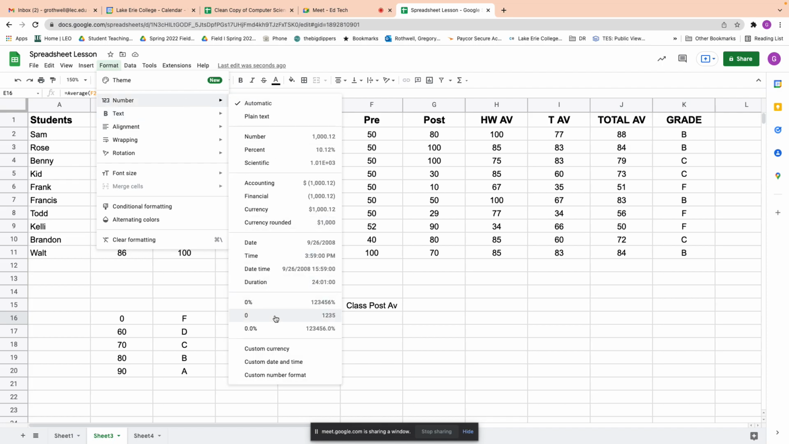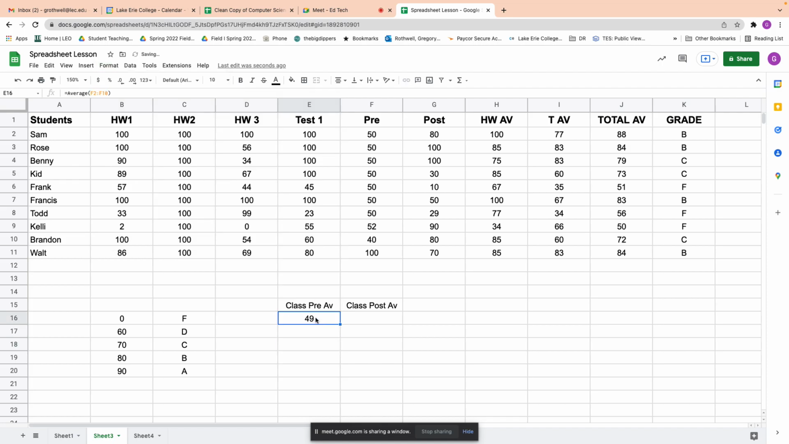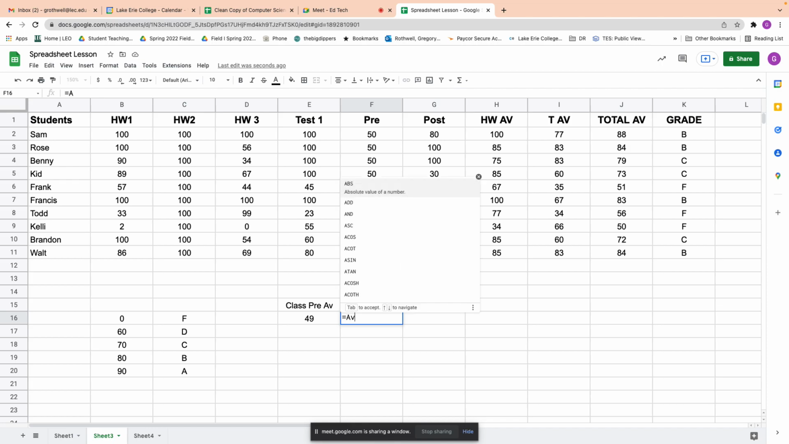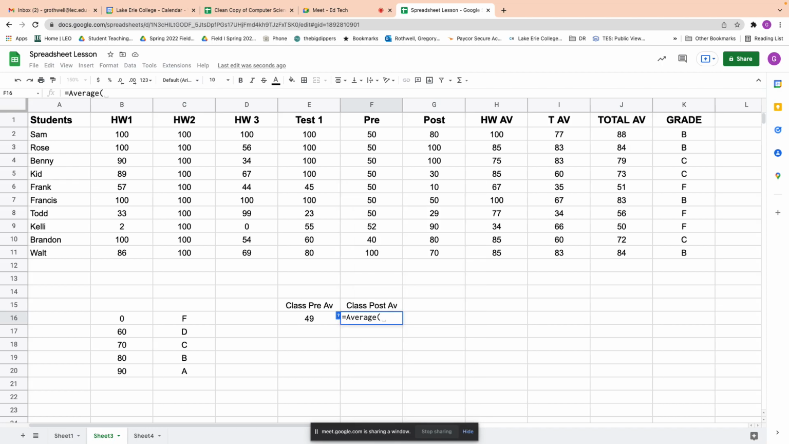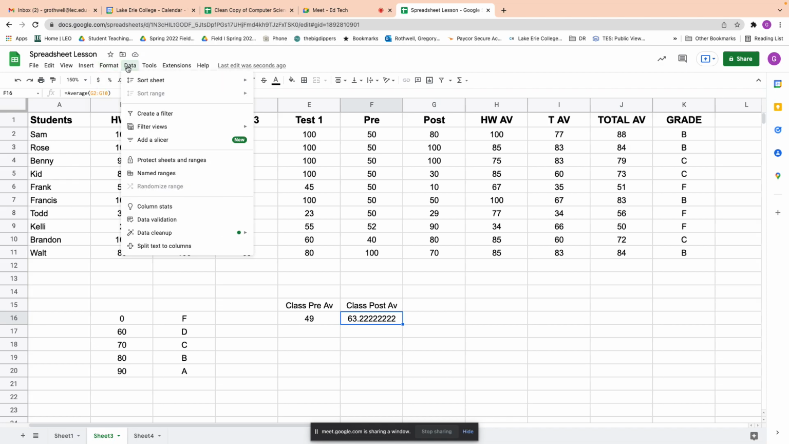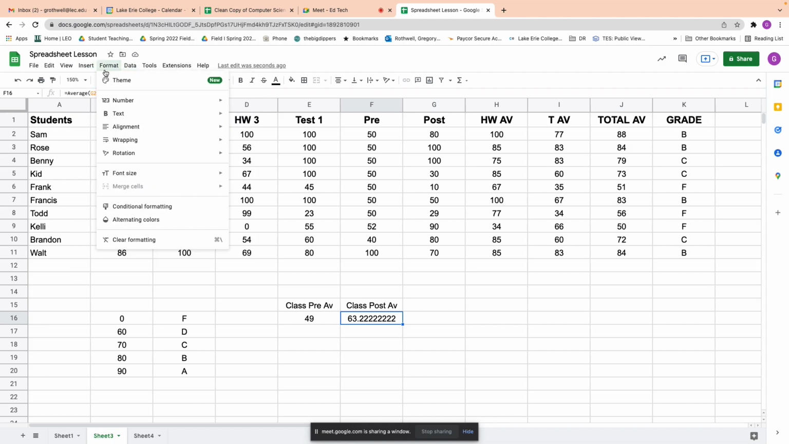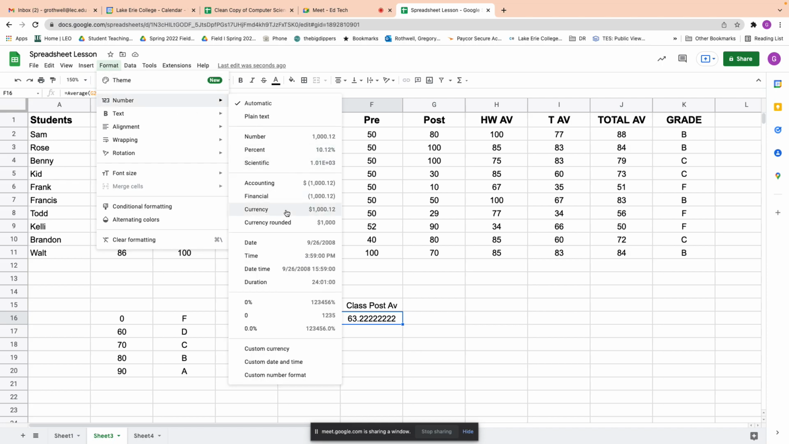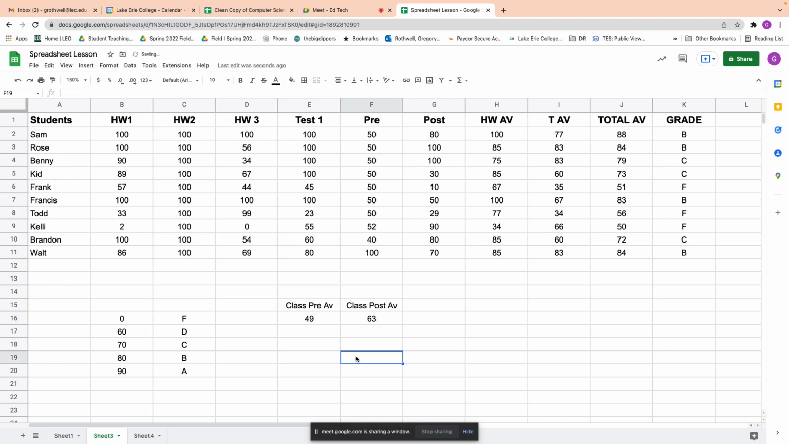Can you do that again? Yep. So this is just simple. I'll do it here. Equals, average, parenthesis. Now for post, I'm going to select all of the ones except for Walt. Close parenthesis, enter. That's my average for the post assessment. Okay?